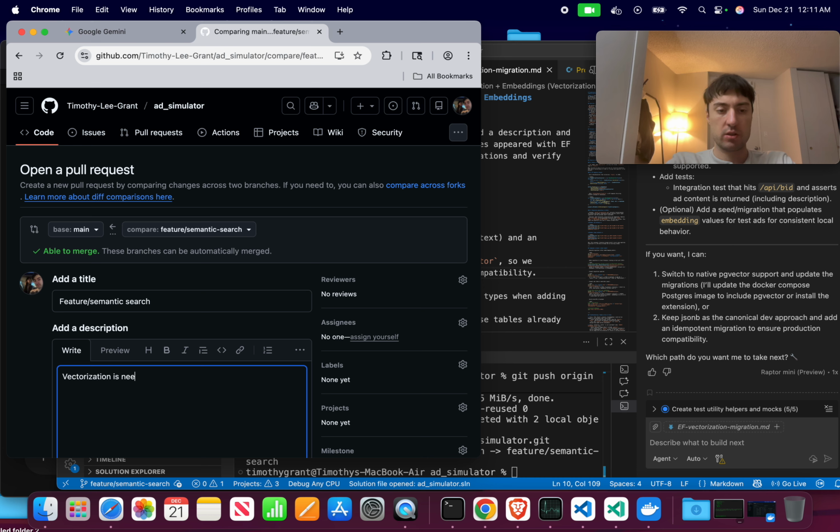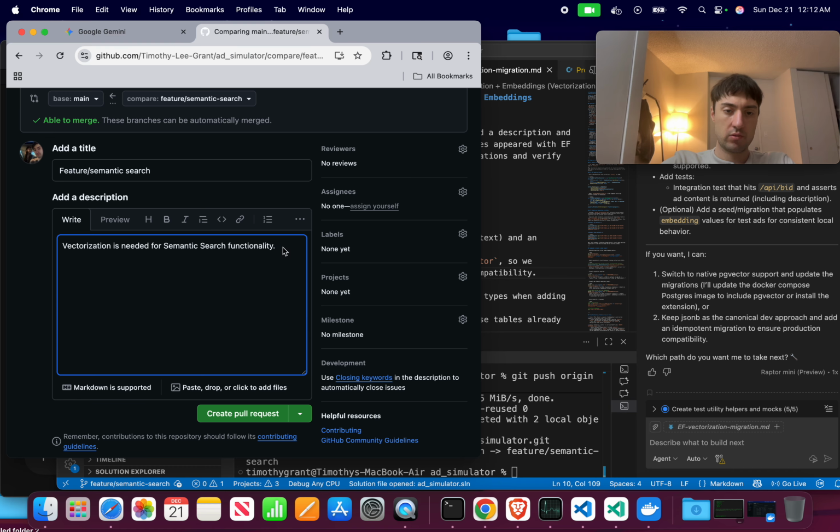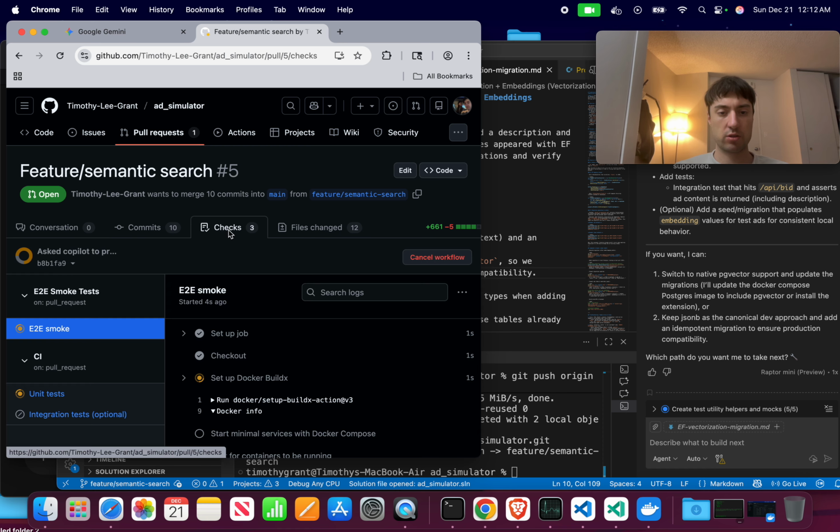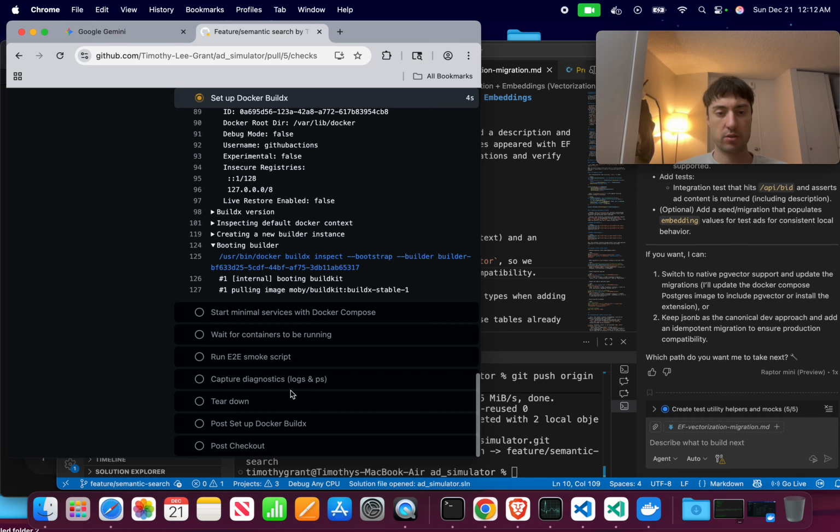Vectorization is needed for semantic search. Okay, actually, what I'm gonna say is, like, okay, sure. 600 lines of code. Okay, so checks should now be running, and we're gonna see if it works.